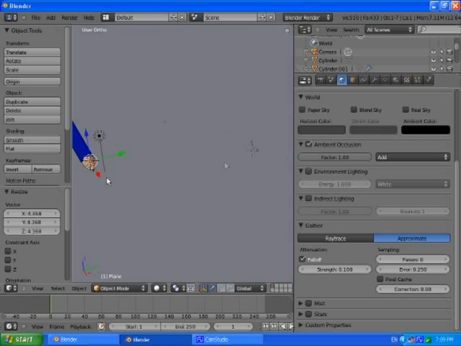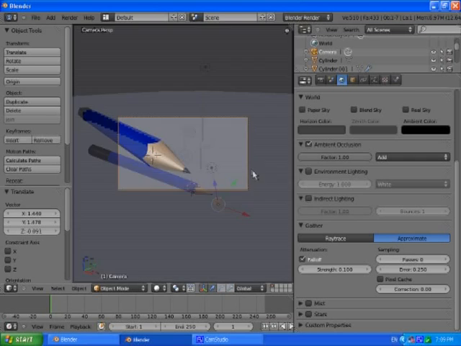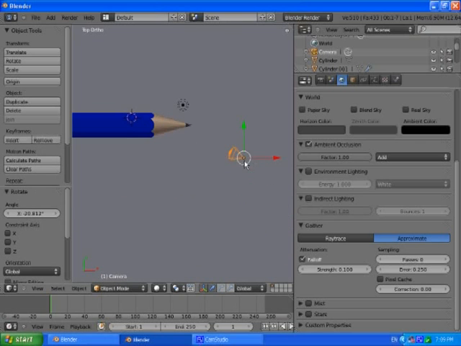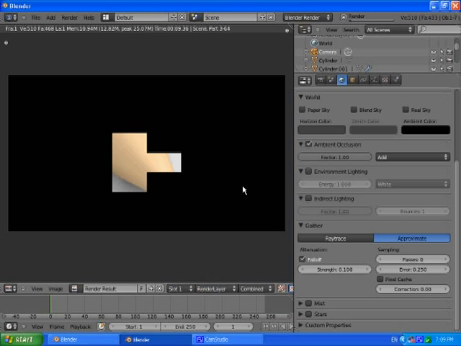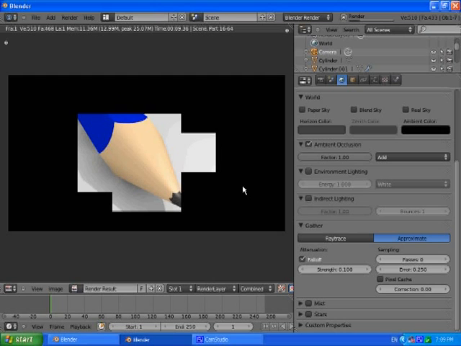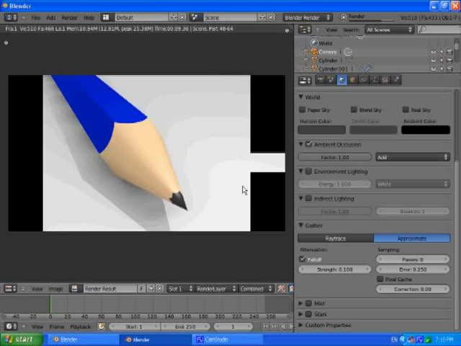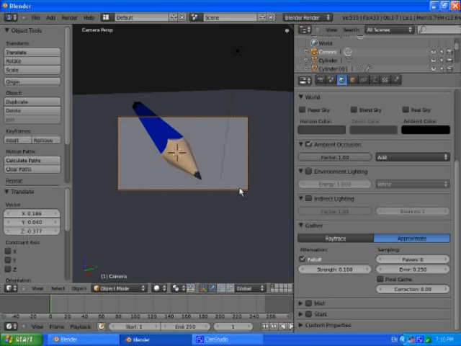Okay, try to grab the camera when selecting the camera here. Grab the camera again. Hit F12 to render. Nice. Yes, very nice. Okay, this is the idea how to make the pencil.